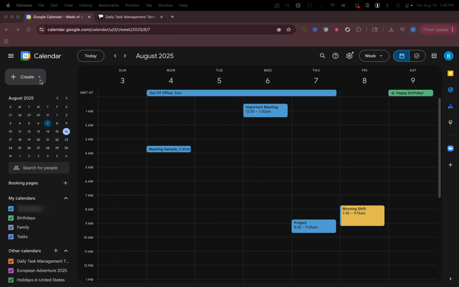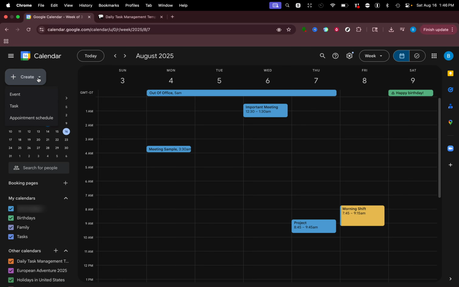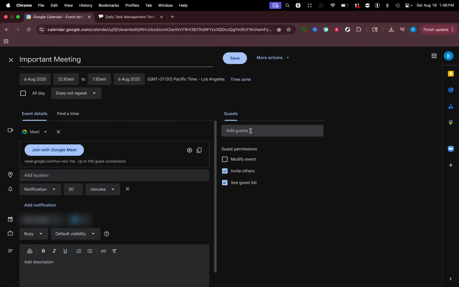You have the option to either create a new event or select an existing one. If you're creating a new event, click on the plus Create button, usually located toward the top left of your screen. If you wish to modify an existing event, simply click on the event in your calendar view to open it. Now that you've accessed the event details, look for the More Options button, which might be a little less visible, but it's crucial for expanding the event details.